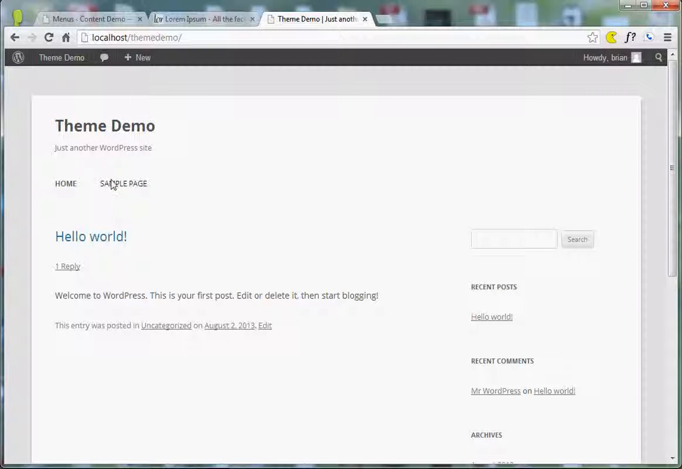So first we're going to start by not creating a menu at all. This is the default content that's entered into WordPress when you install it. We have the 2012 theme activated, and there's only one menu in the 2012 theme. We're just going to focus on this one menu.